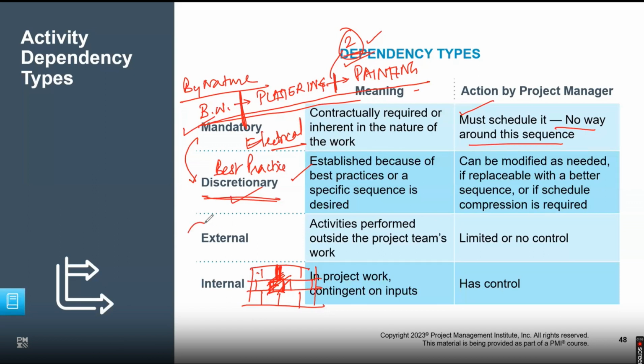Now, external dependencies are all about those which are outside the control of the project manager. These could be within the company also, or external factors. So my management policies, some guidelines from the client side, or government regulations. Those factors could have an impact on your project. So we are dependent. Some changes could be happening at the client or management end.